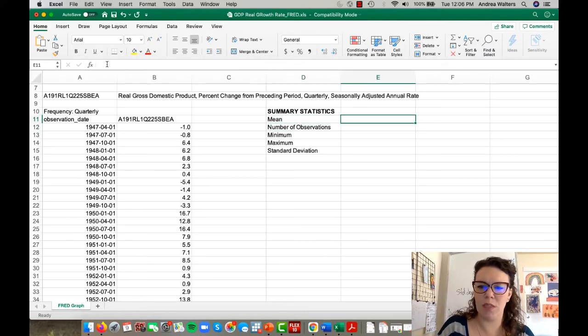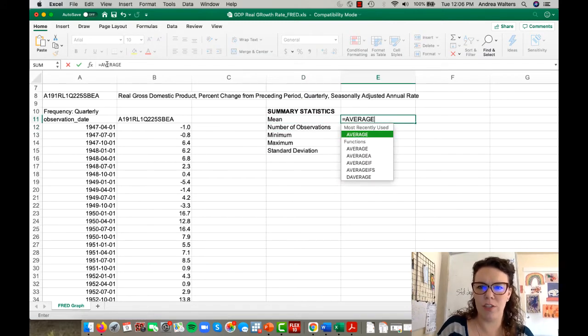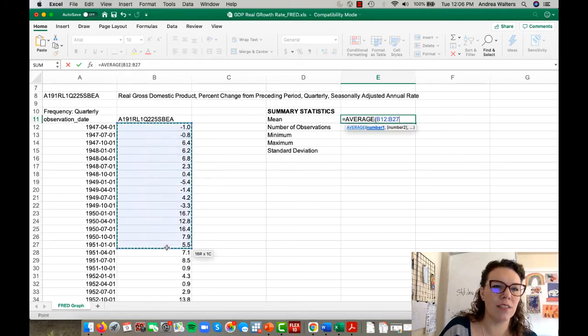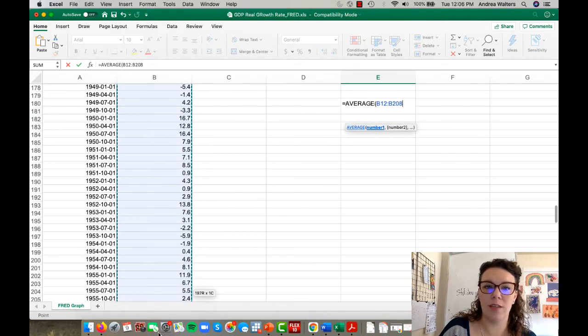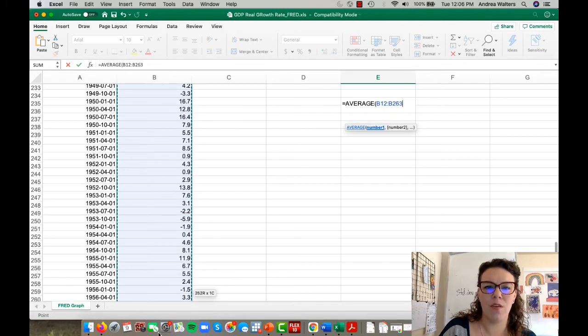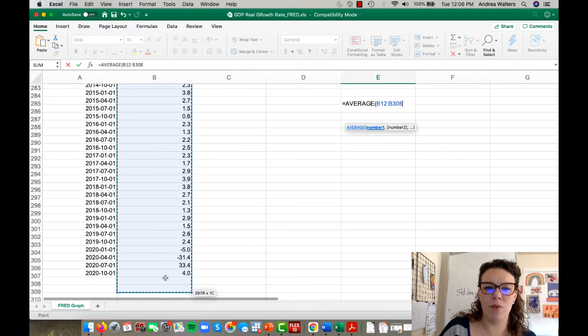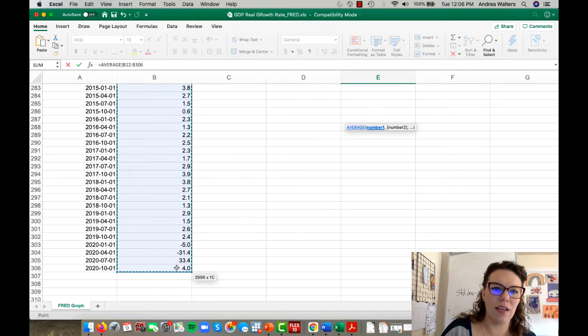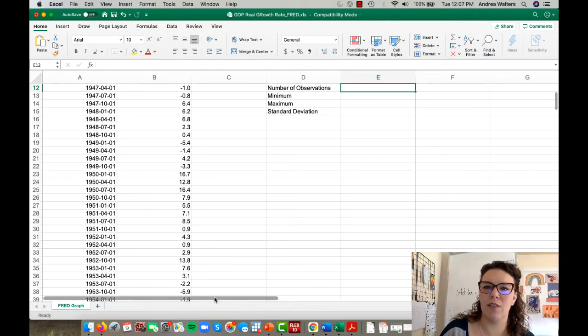So the equation for mean is equal average. And then I want to go ahead and select the growth rates going back from 1947 all the way up to 2020. And the goal here is to get as much data as possible so that you get the most realistic view of what's going on, right? And we can see here, there's not a lot of variation leading up to 2020. And then in the second and third quarter of 2020, we have a massive amount of variation. So we'll see what that looks like. So that's going to give us an interesting mean.